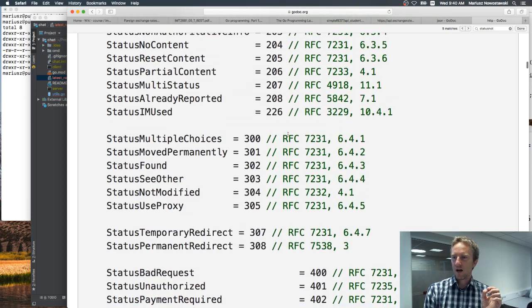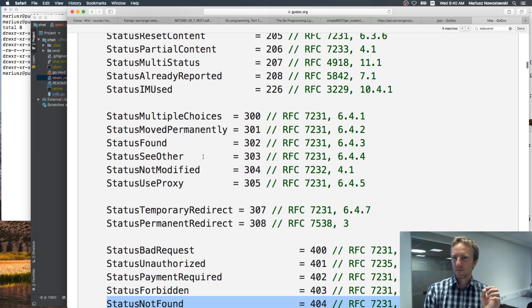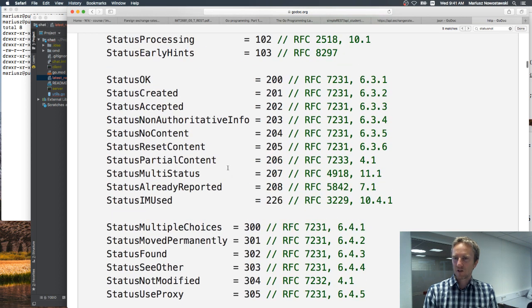300, you see we have moved permanently, multiple choice, use proxy. Yeah, redirections, exactly. Something kind of auxiliary: temporary redirect, permanent redirect, redirections. Okay, 200. Typically no error.